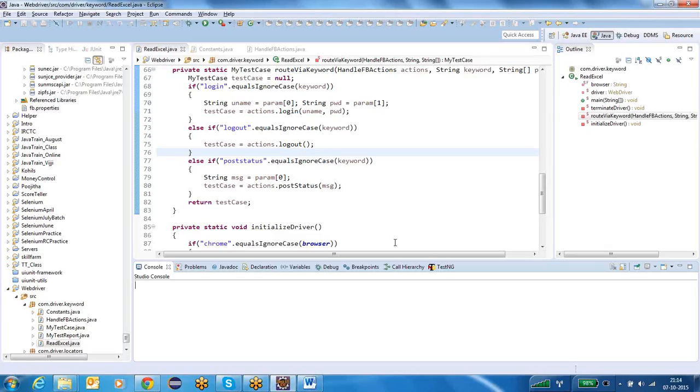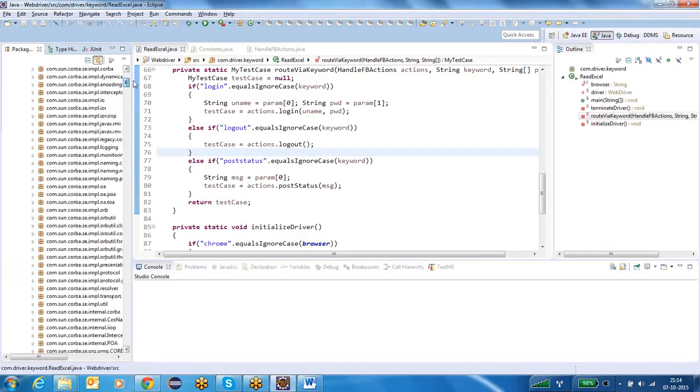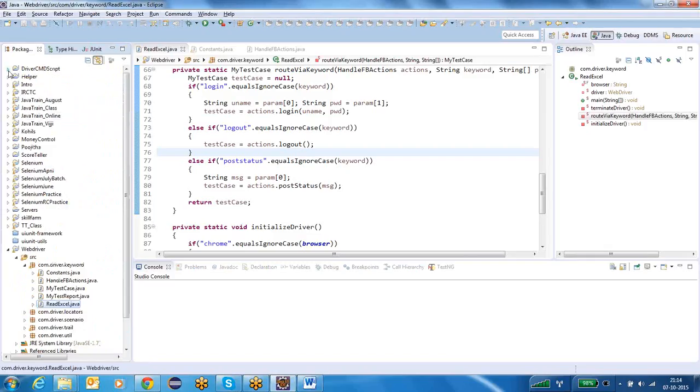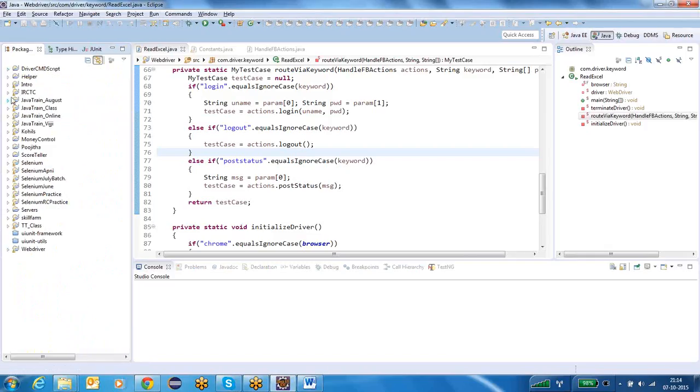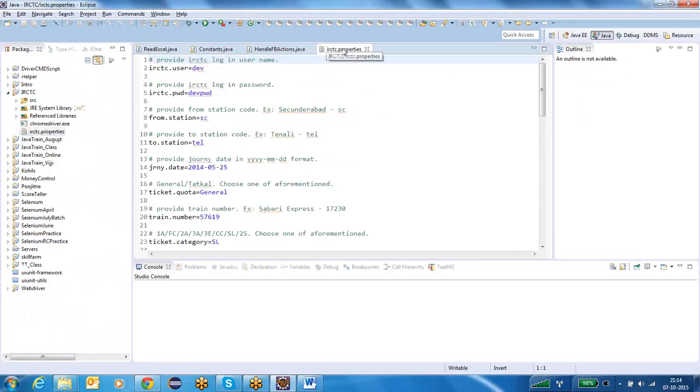Yeah, the concept is clear. Now I will tell you the difference between keyword driven, data driven, and hybrid framework. Do you know the site IRCTC? Did you book any tickets in that? I used to long back. IRCTC is just a website in India to book train tickets.